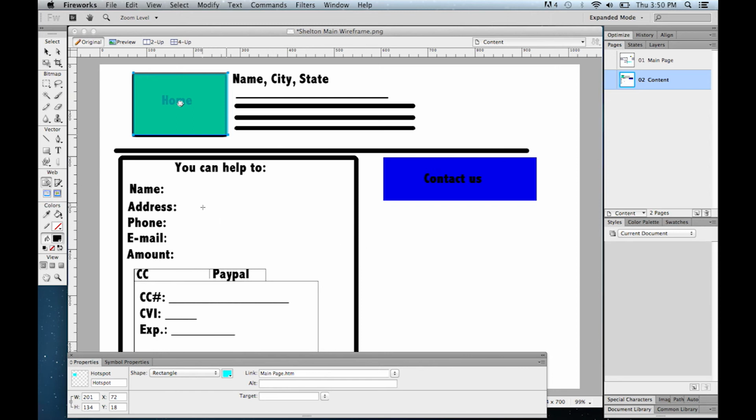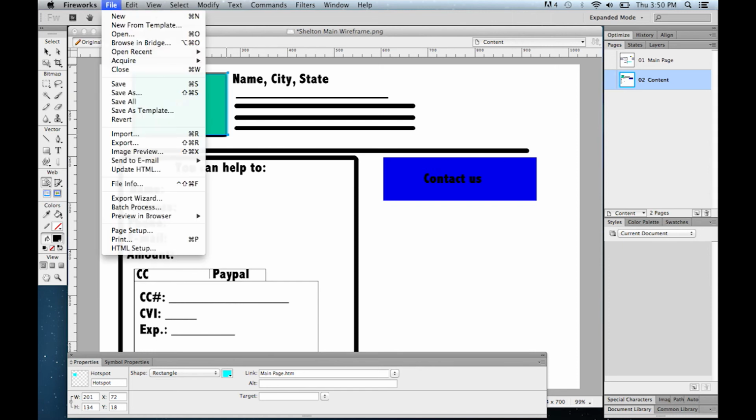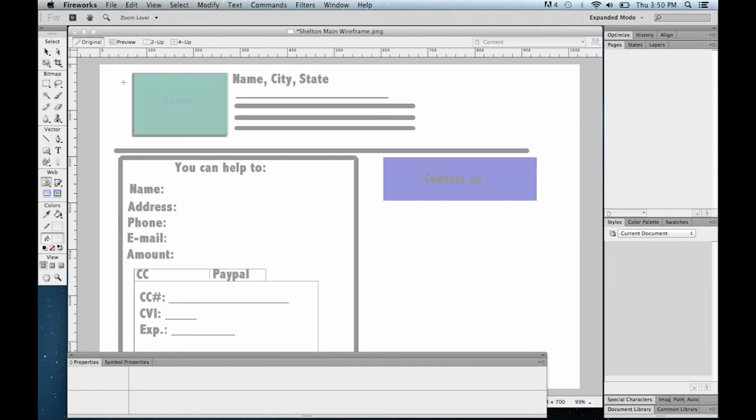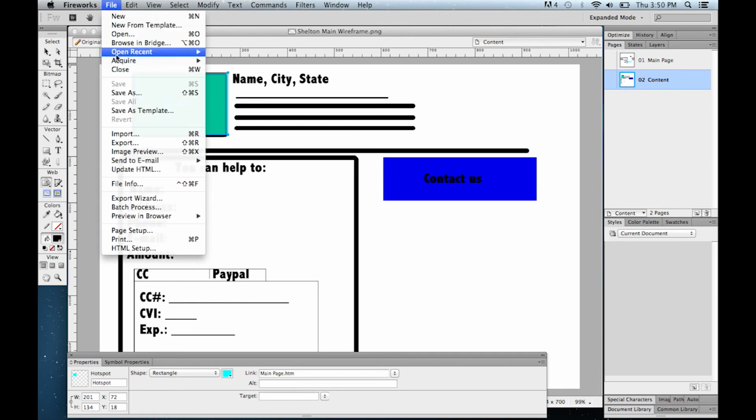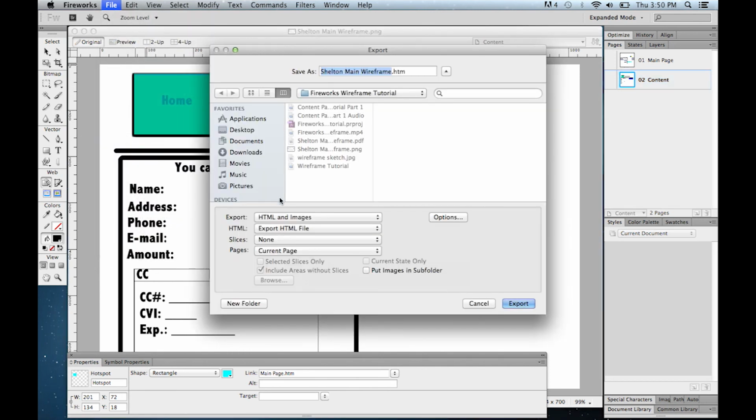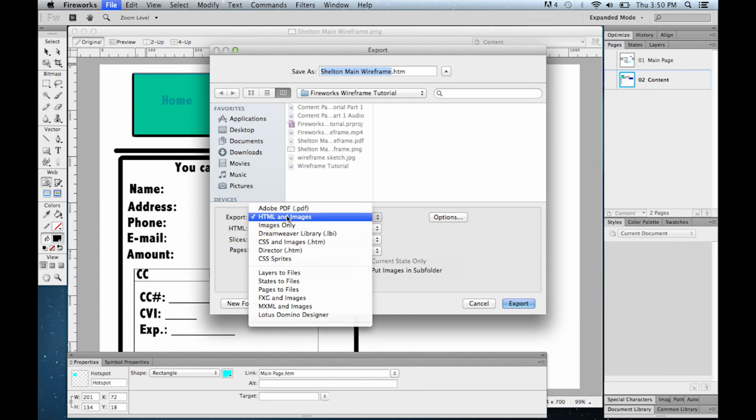Alright, so from here I'm going to go to File, Save, or just Command S. And now what I want you guys to do is export this into a PDF file, and I will show you how this works. You're going to go to File, and then click on Export. So File, Export, and then down here where it says Export, you're going to change that from HTML and images to Adobe PDF.